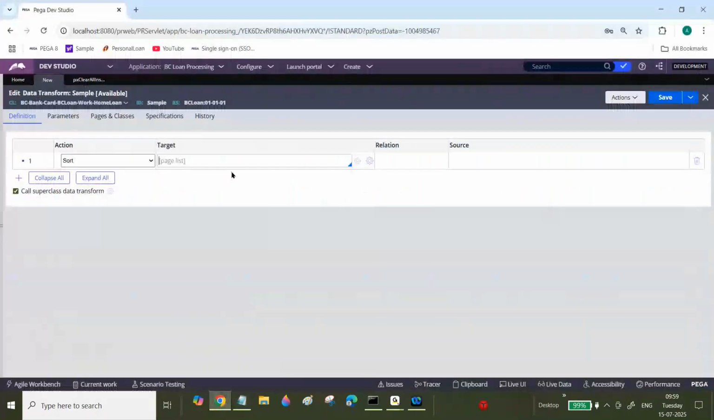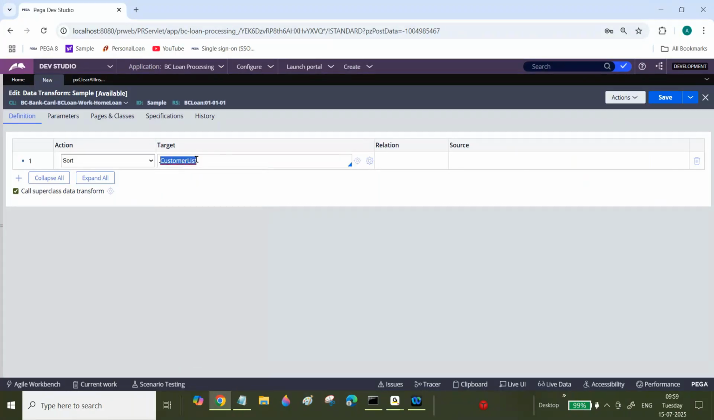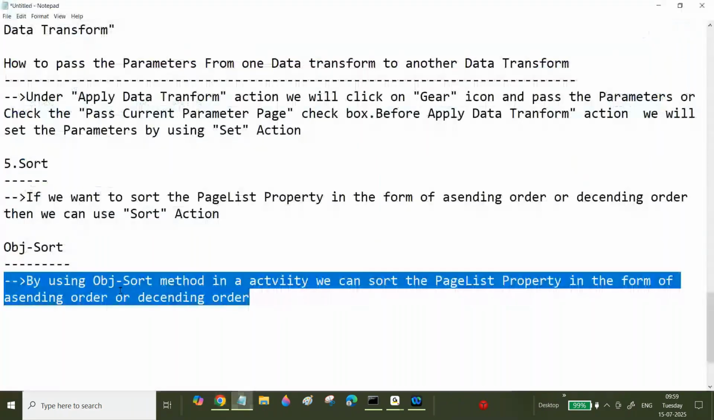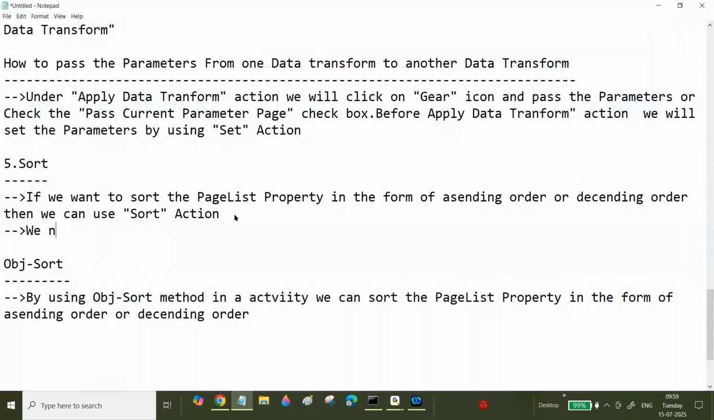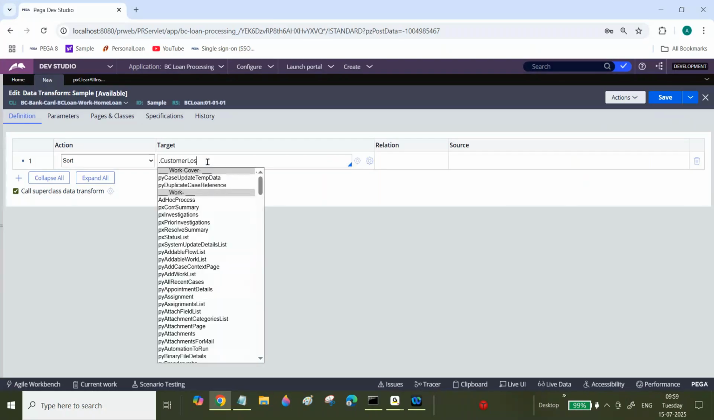For example, I have some customer details, like a customer list. This is my page list property. We need to specify the page list property, only the page list property. It is clearly showing, right? Okay, we will specify the page list property.